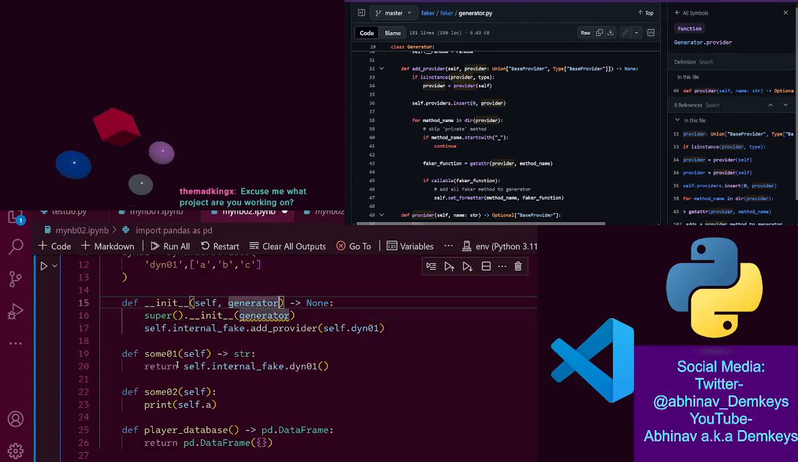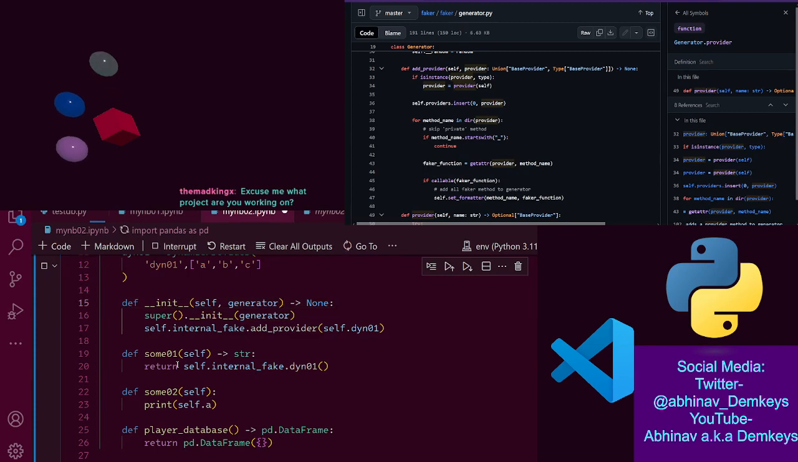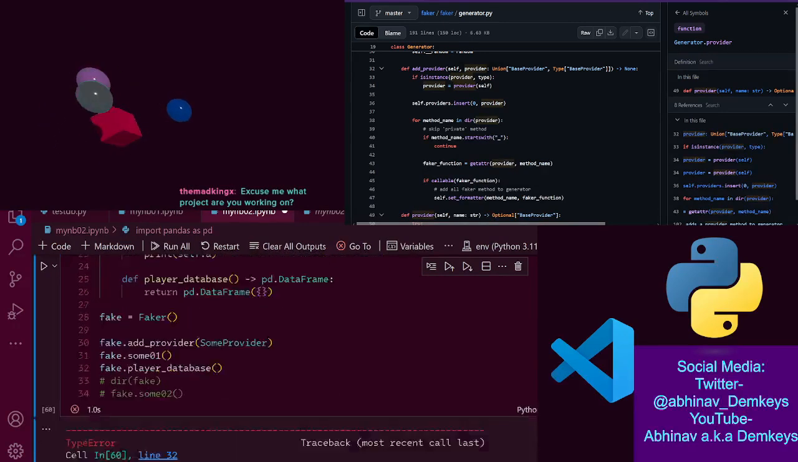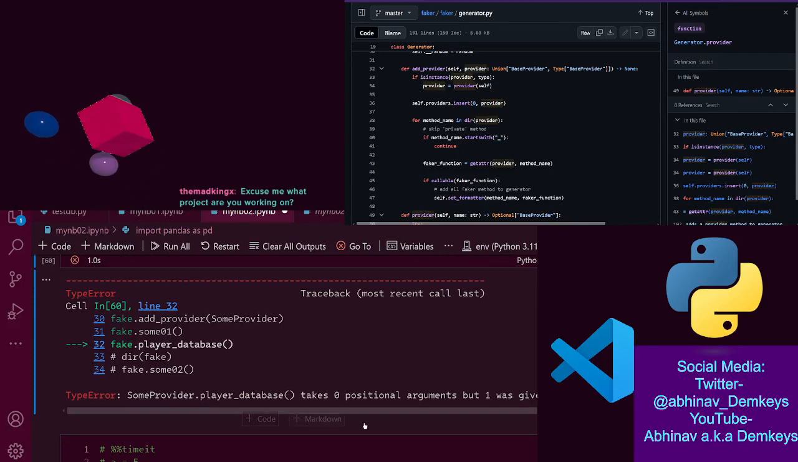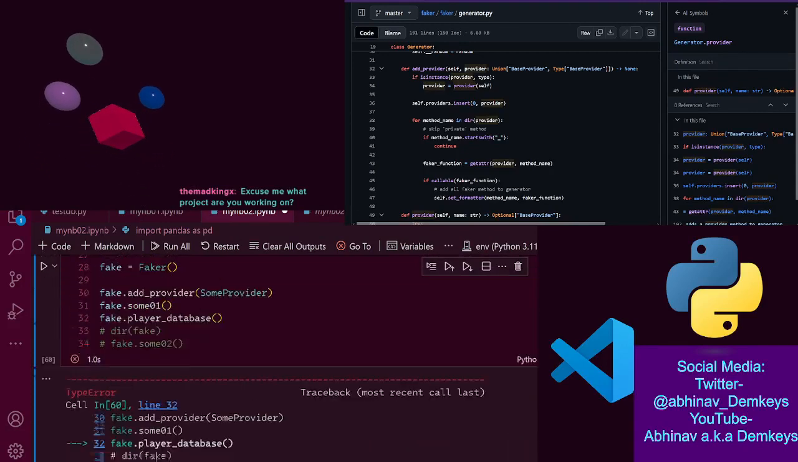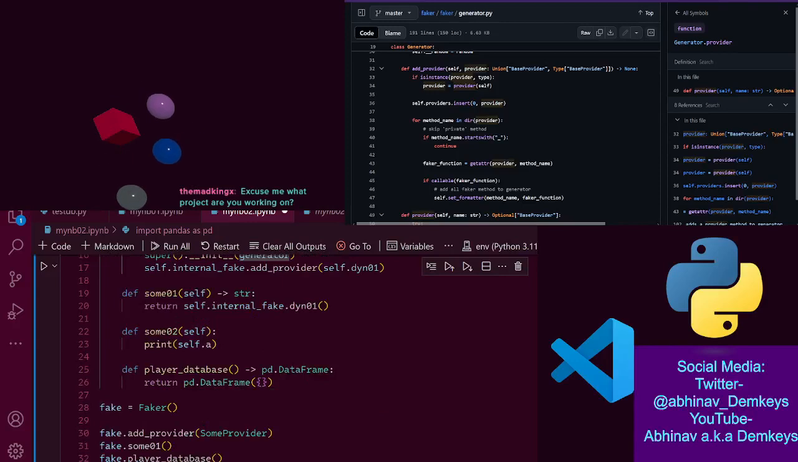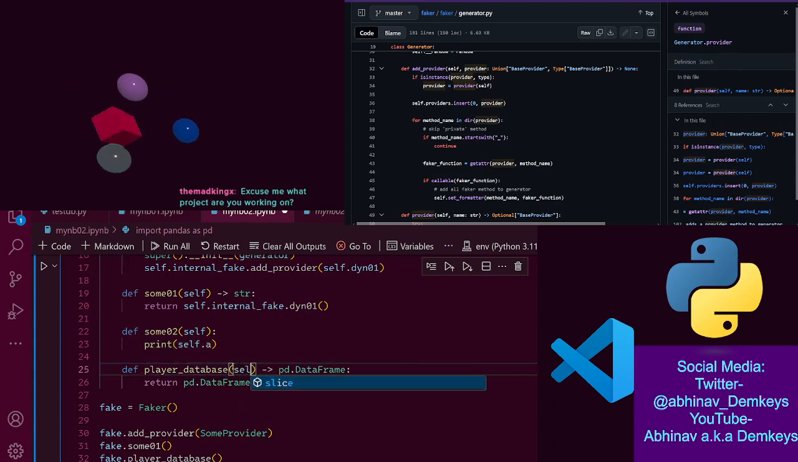Okay, generator. Now it should work. Nope, still not working. Player database takes 0 positional arguments, but 1 was given. So should I be using self?